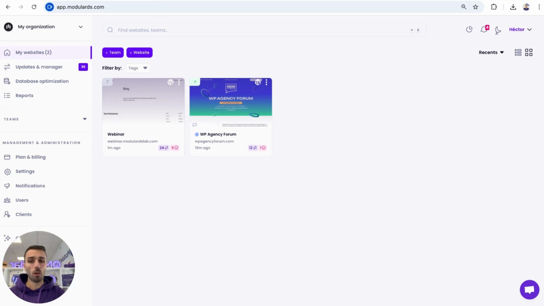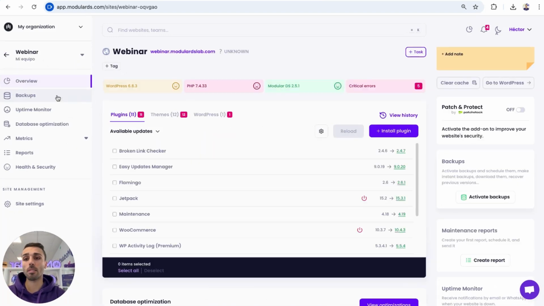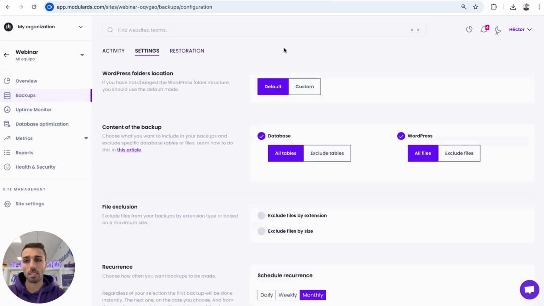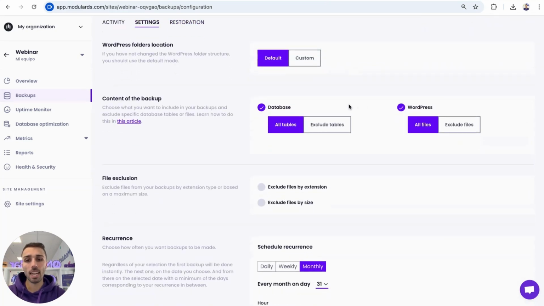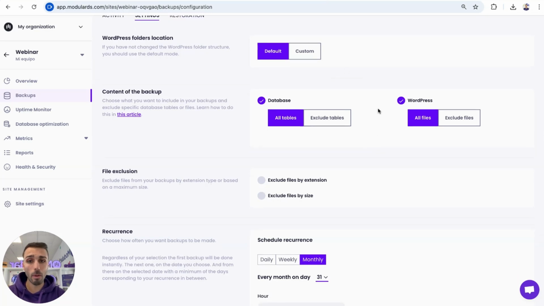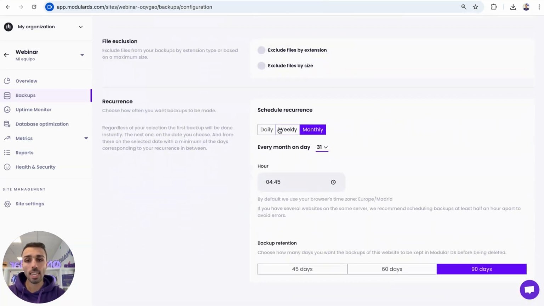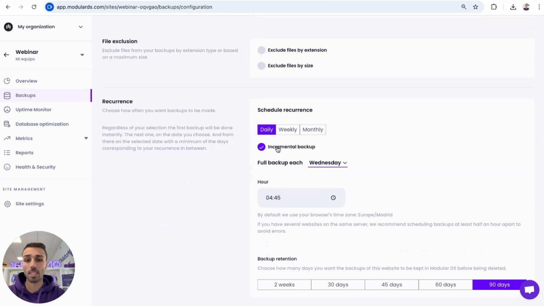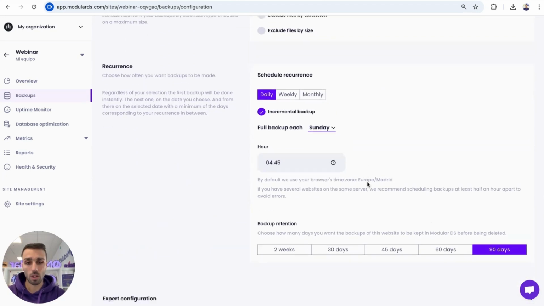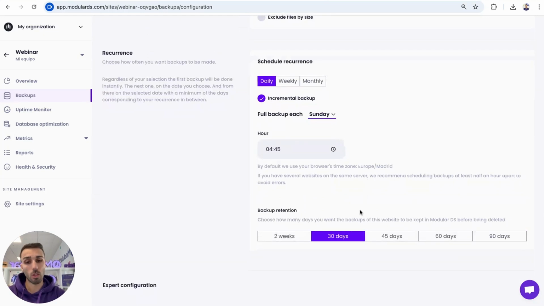Also, now let's see which are the first configurations we have to set up when adding a website to Modular DS. I'm going to enter the website. I'm going to set up my backup system. I'm going to go to settings inside the backups, and here I can choose what kind of backups I want to do. I want to do full backups for now, and I want to do them daily. I want them to be incremental, and I want the full backup to be done on Sundays, for example. I want them to be stored for 30 days.